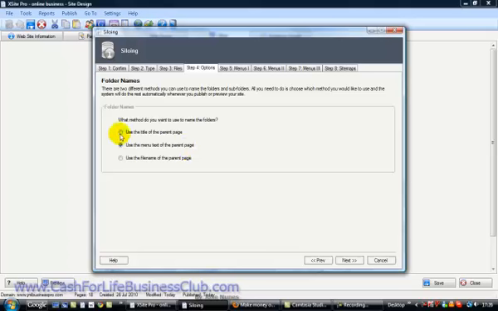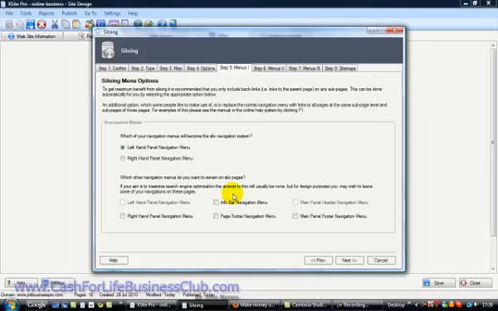Use the title or the menu text for the parent page? I'm going to use the title for this one, but once I add more pages, I'll probably move to the menus, because that gives more choice. So we'll go next. Left hand panel, yes, I'll leave this as default, and I'm going to choose a menu here, the right one, because that's the one we have at the moment. We're all using the right panel, if you remember.